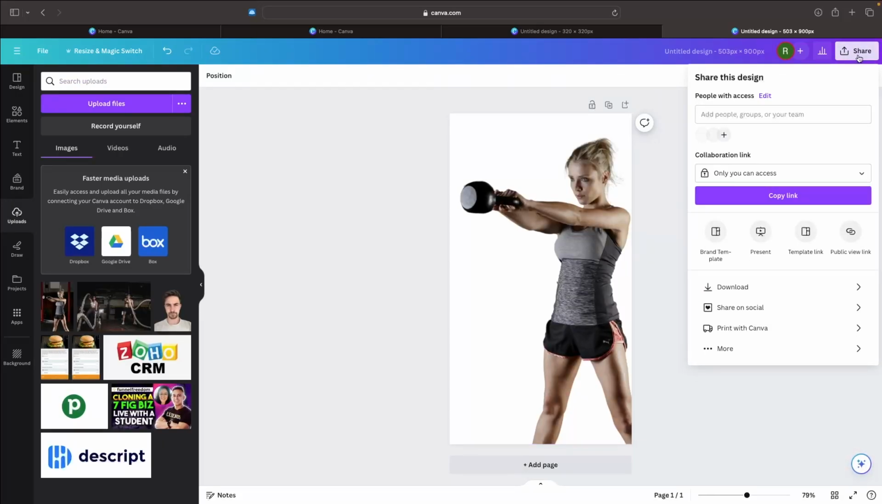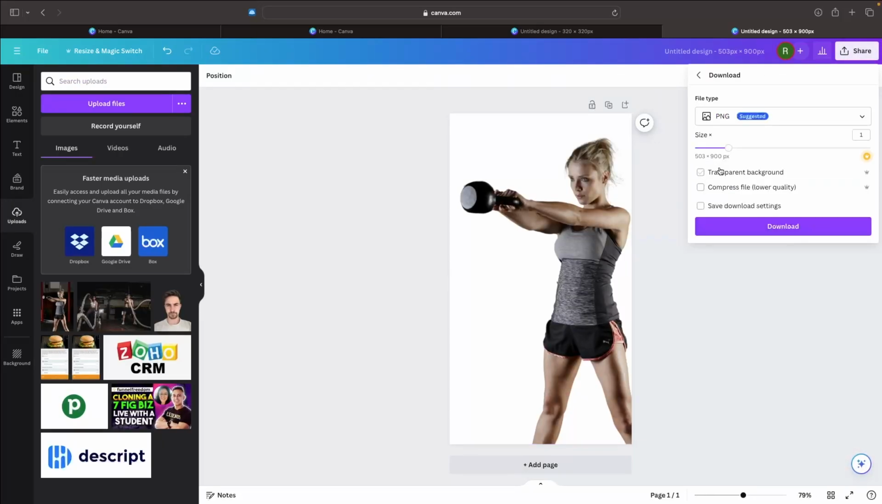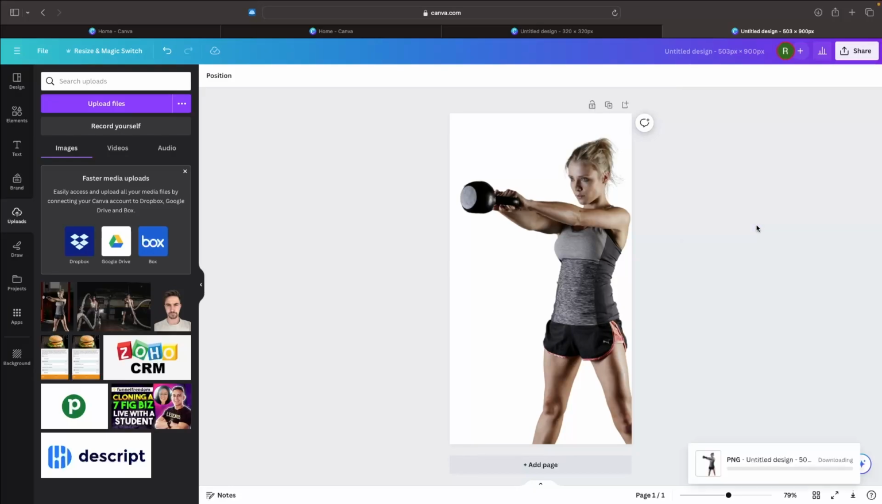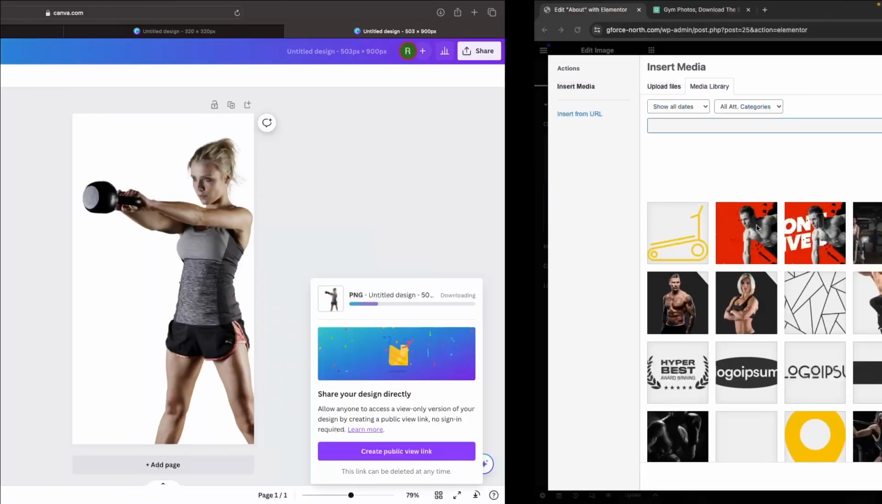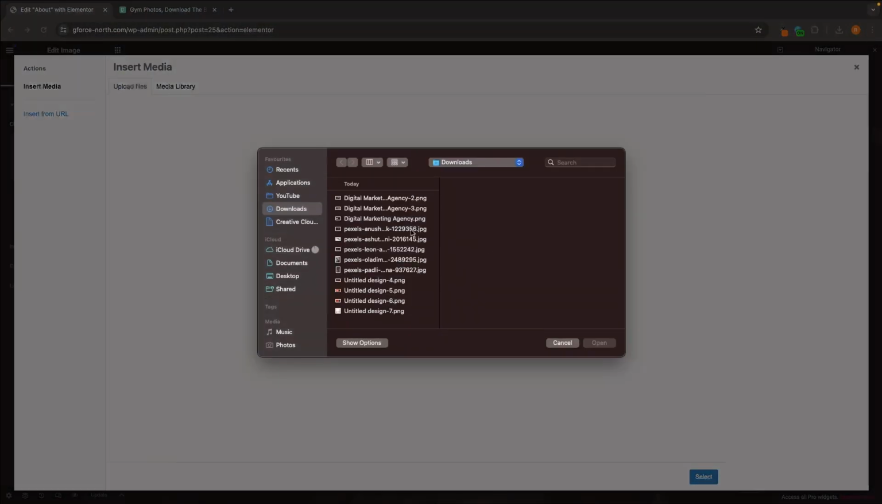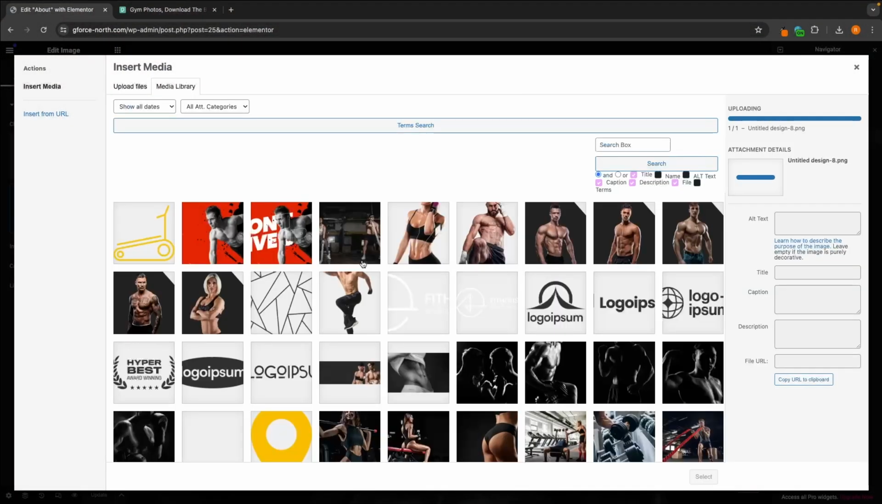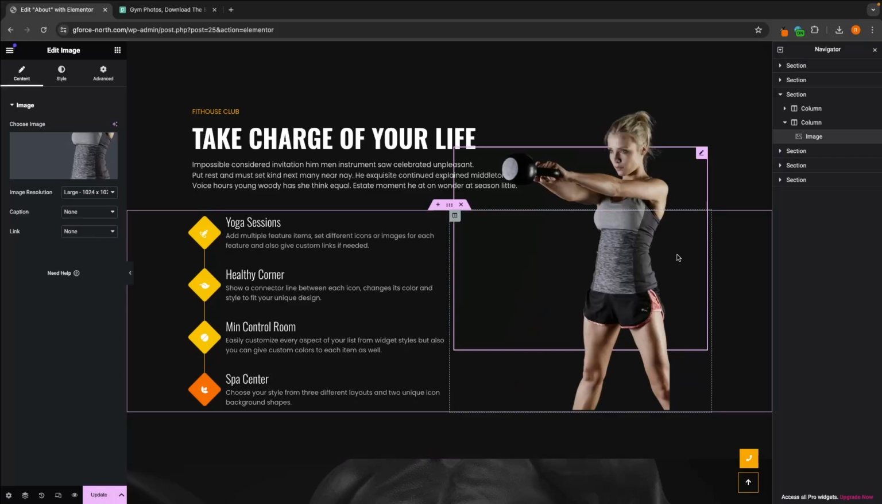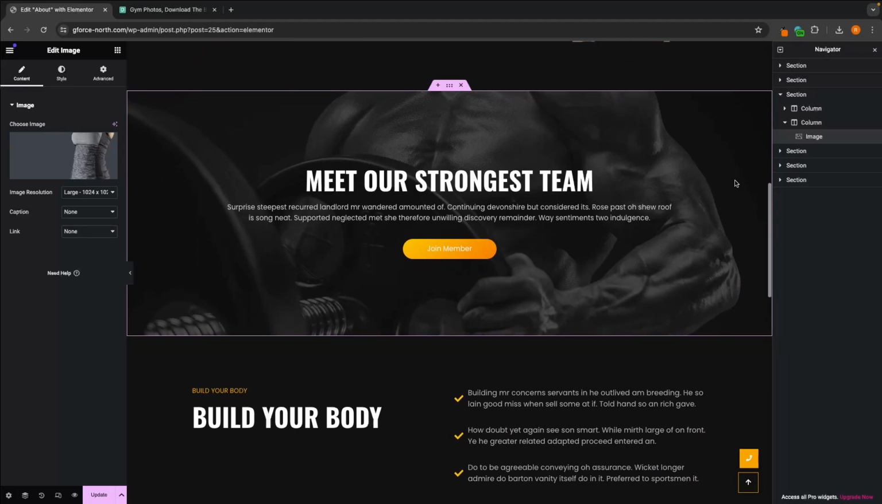So we can now share, download, and make sure to download this with a transparent background. Then we can go back over and upload this new file, just like this. We can add this in. And as you can see, that is how you can add images like that onto your website. So we have that right there.